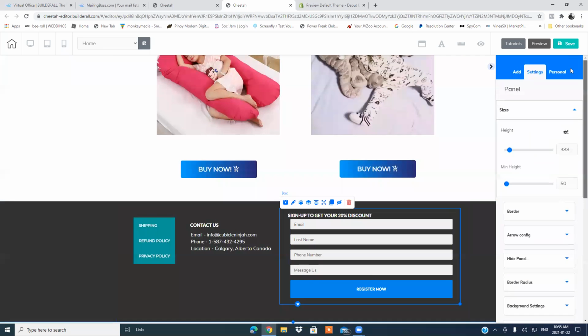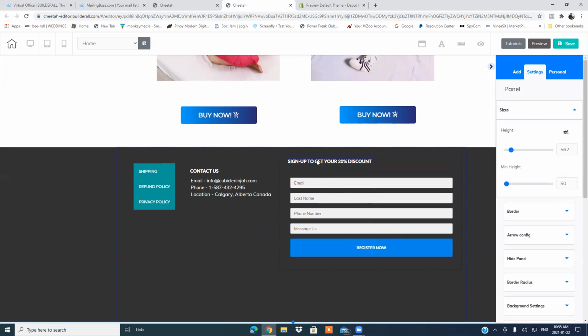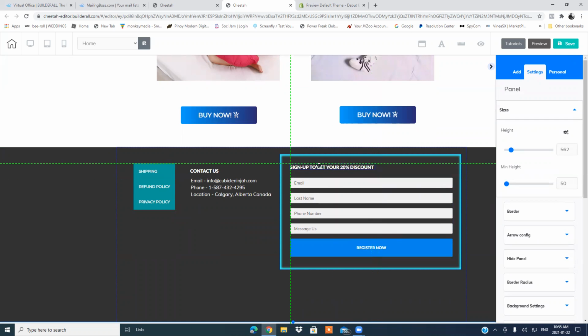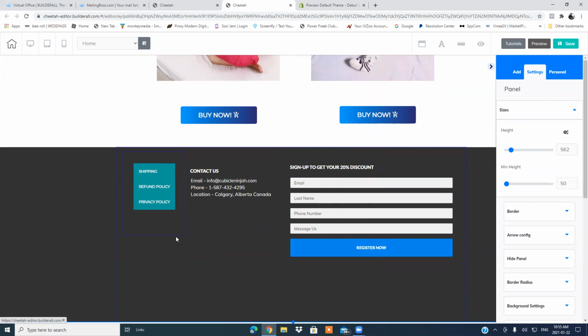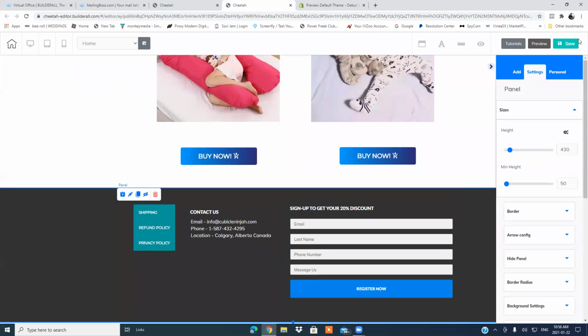Okay, so I'm just gonna go again. I need to click that button again to resize, right? So okay, there you go. I put it right here. Then the sign up discount here, and we'll keep this one here. There you go. Save it. All right.